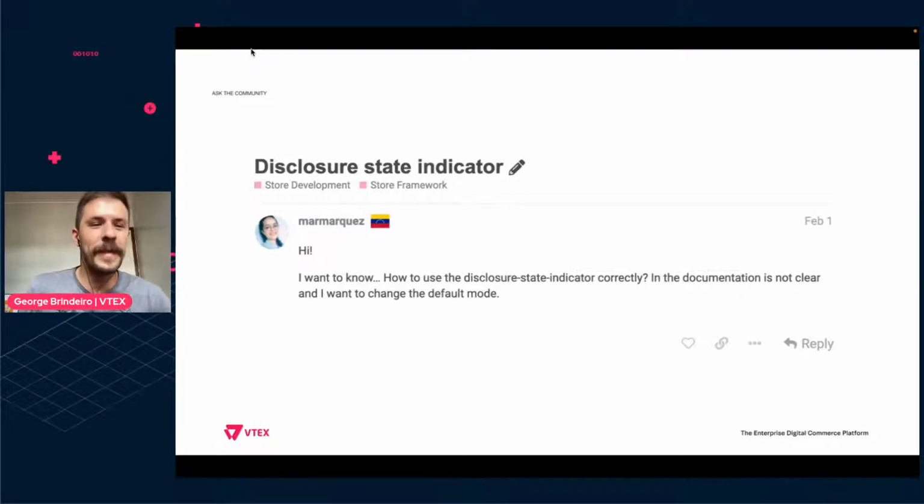The first one's by Mariana, and she was wondering about the disclosure state indicator. It's one of the props that exist in disclosure.